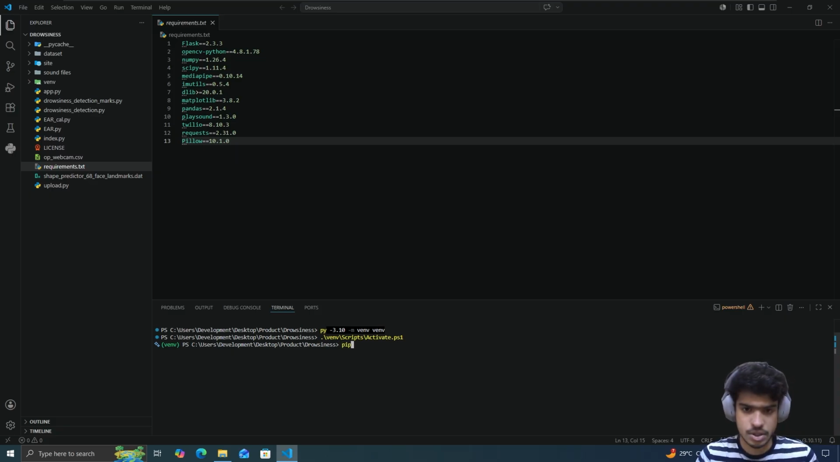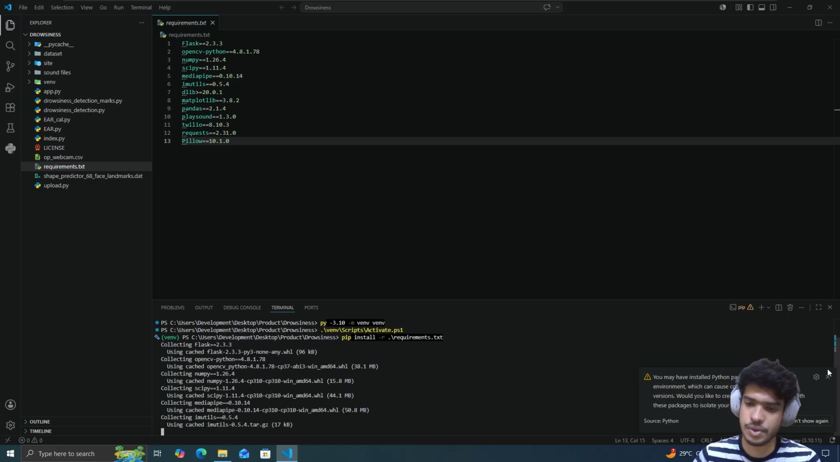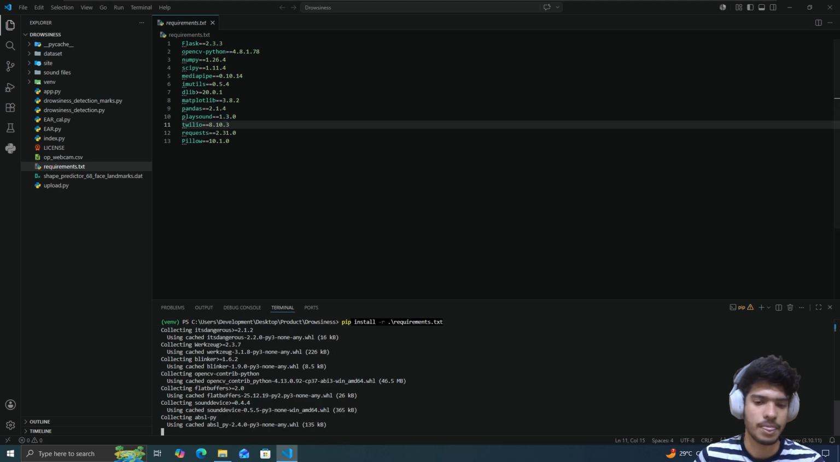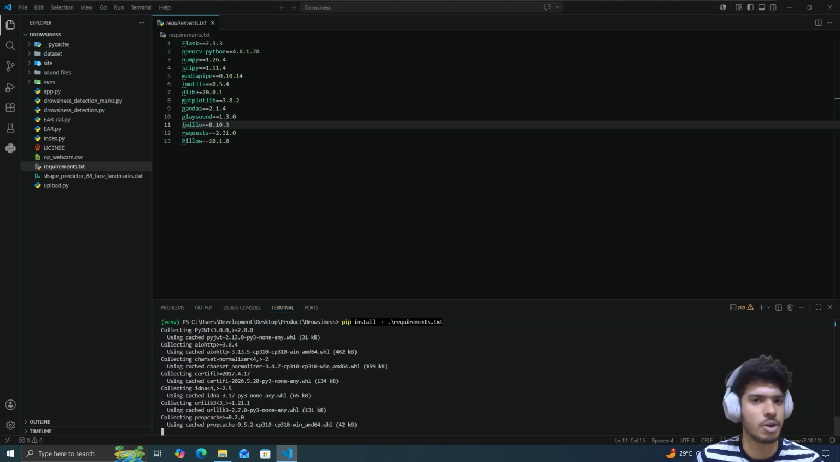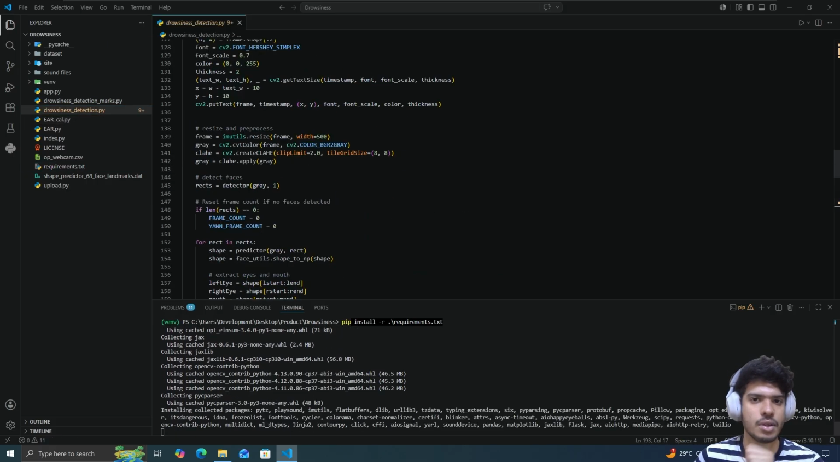Now just run the command to install all the requirements, all the libraries that are needed in this program. The system is now installing all the packages for me. While it's installing, let's head to the program.